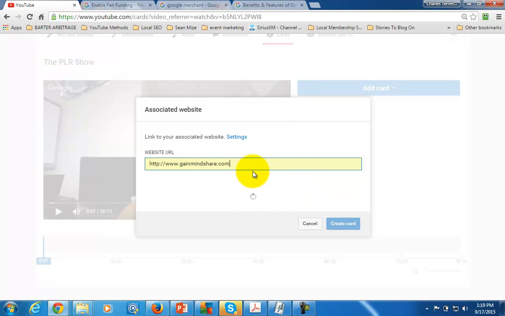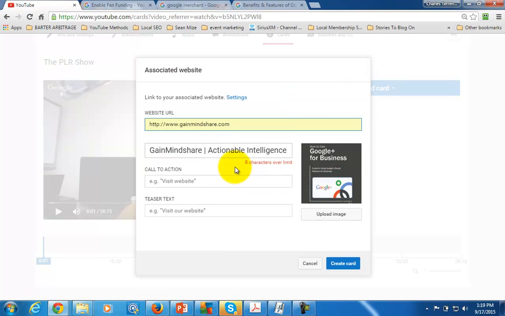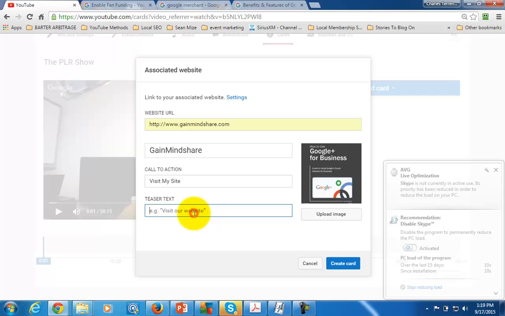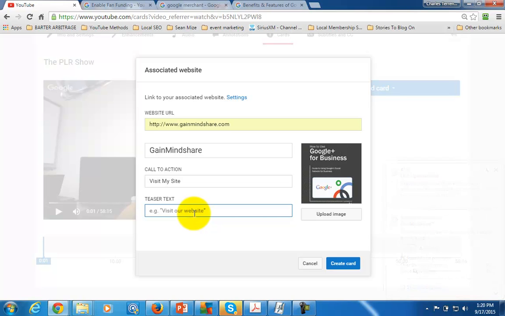Okay, and then what we're going to do is we're going to go ahead and Google is going to render this. We're going to have in there what we want it to be. We're going to put a call to action in here. Visit my site. We're going to put another call to action in here, whatever it is, a teaser text. And this is where we're going to talk about the benefits of what you're going to find out. Learn about internet marketing. Okay, and then we have our associated card.